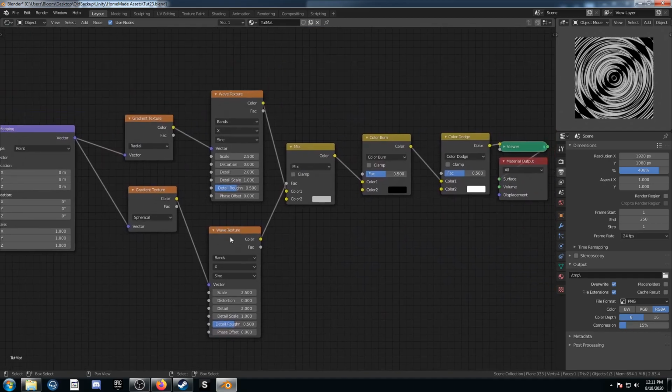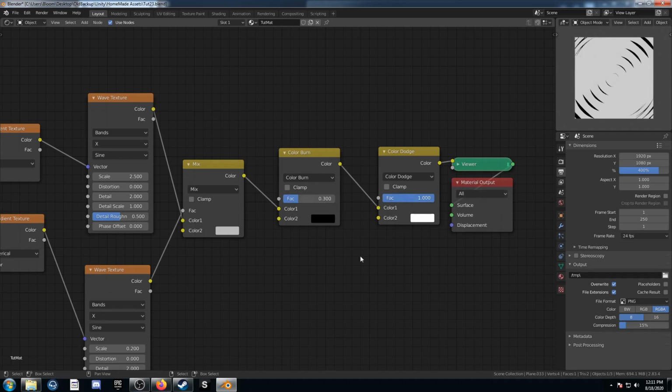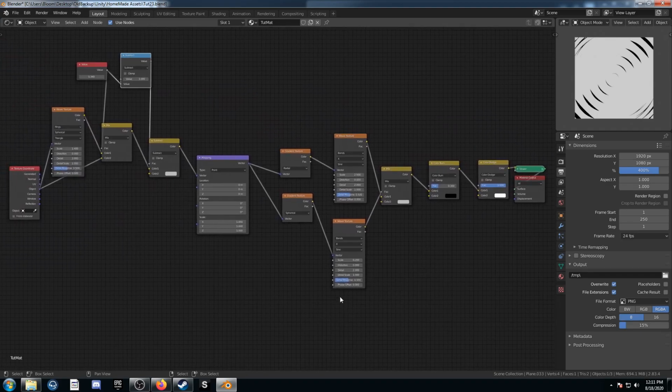Let's come over here to the wave texture on the bottom, and we're going to change this scale to 2. Actually, a little bit smaller, to 0.2. There we go. Then let's come over here to the color burn. Let's set this factor at 0.3. And then we'll drag this factor all the way to 1, just like that. And this is texture 24.